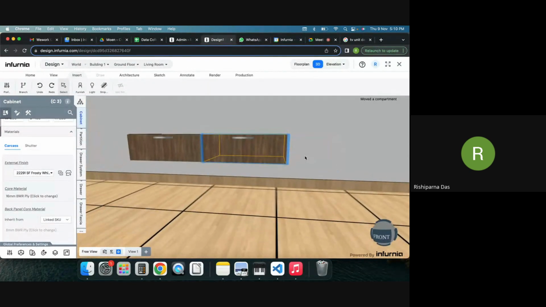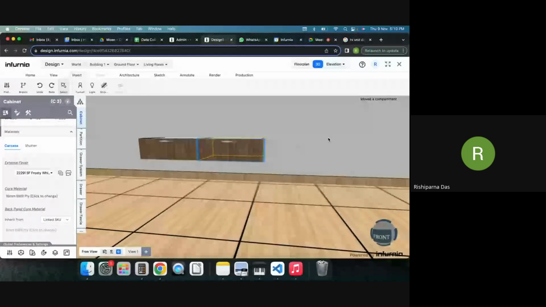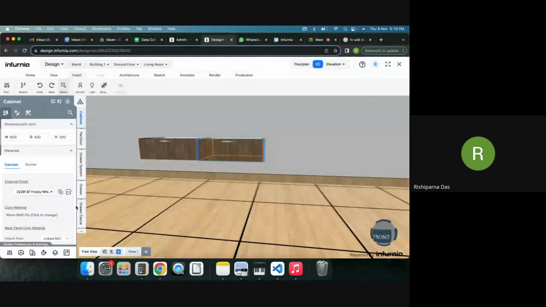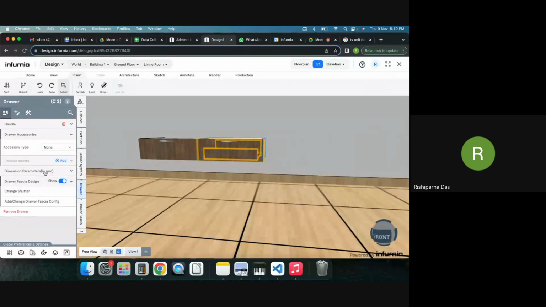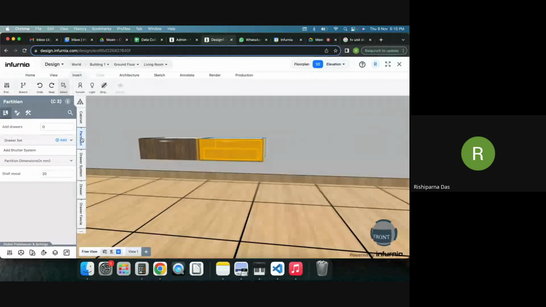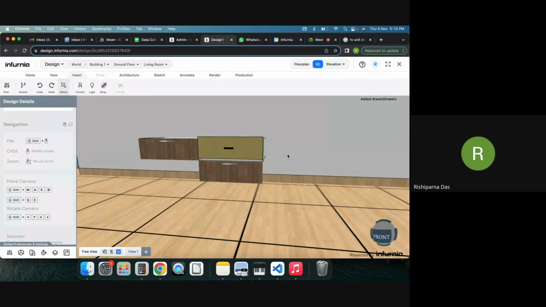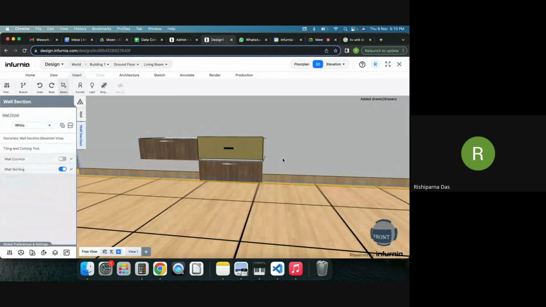Now, if you want to have another cabinet, maybe which is 100 but has a lift up or is two drawers, then you can select this particular drawer, and you can go into the partition option here, and here you can add a drawer to this so that it becomes two drawers for you. You can see now there are two drawers that have been added here.